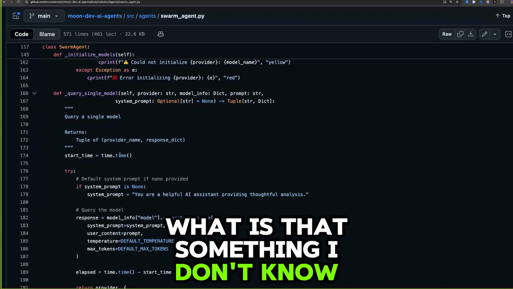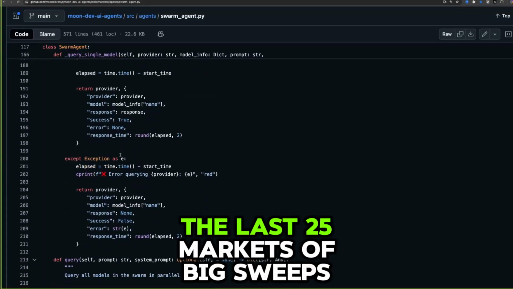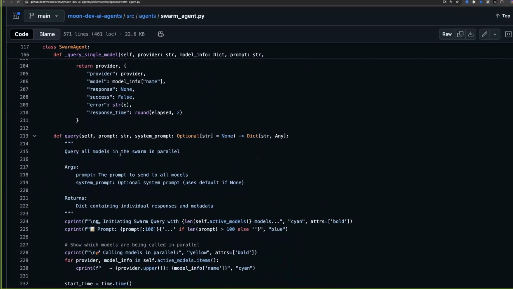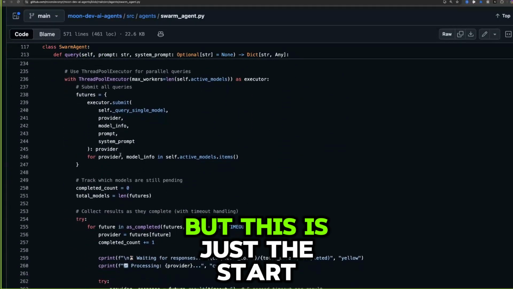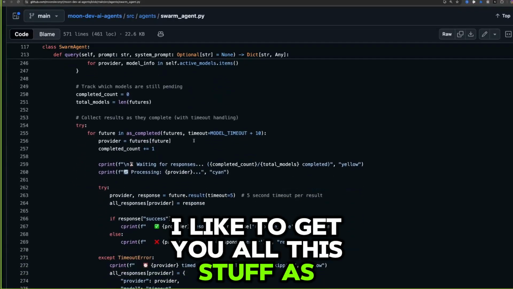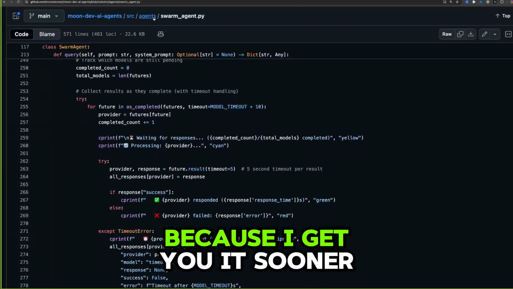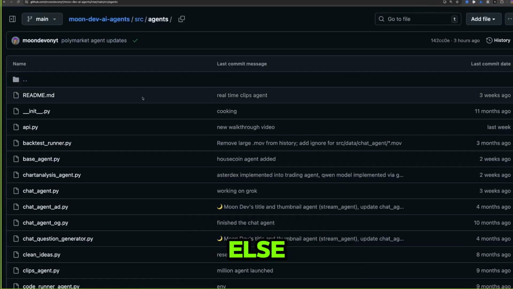What is that something? I don't know. For this case, you know what it is now. It's looking at prediction markets, the last 25 markets of big sweeps, and trying to make a decision, yes or no. That's what I'm using it for, but this is just the start, you know? I like to get you all this stuff as quickly as possible because if I get it to you sooner, we'll all be ahead of everybody else.